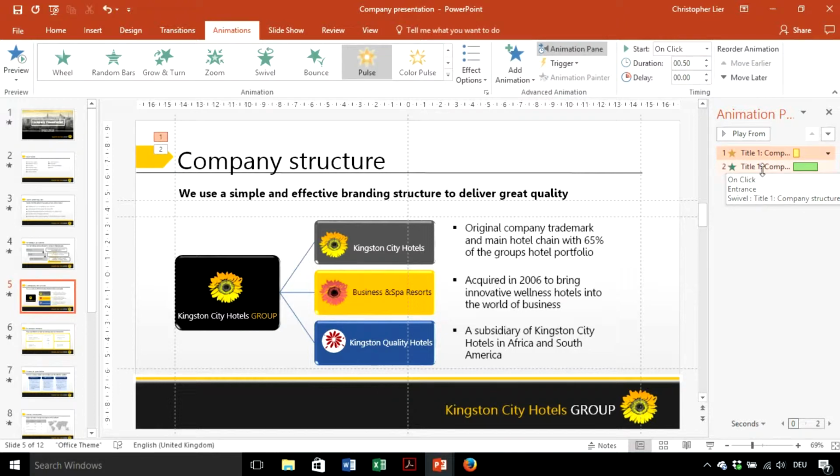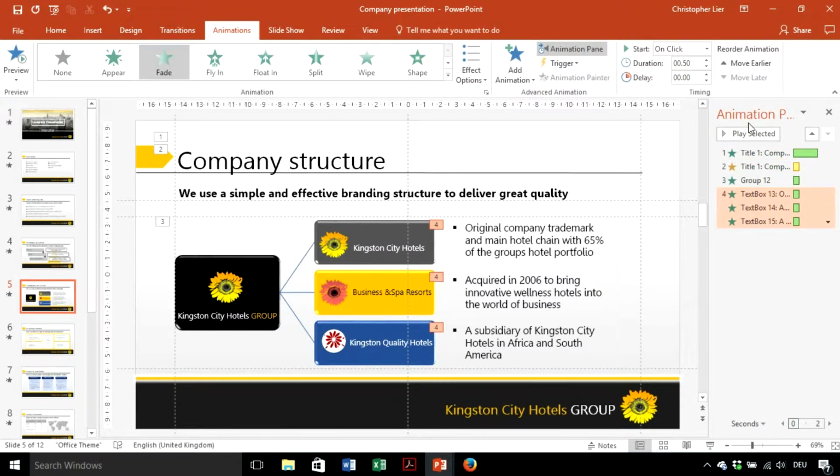This means, first of all, the order. Basically use the drag and drop and place the animation at the right position. The animation pane always shows all animations per slide. The color here shows you the category. So the green one is the entrance effect, the yellow one would be an emphasis effect, and the red one an exit effect. This bar here shows you the length of each animation.